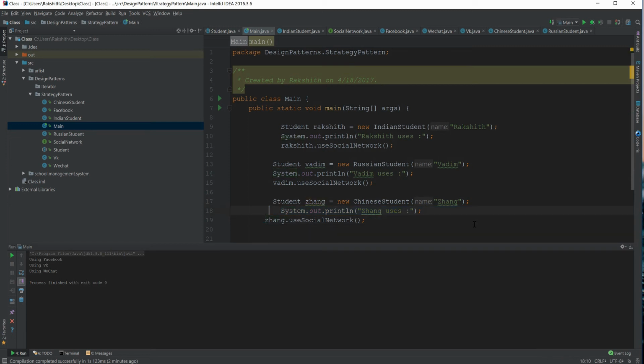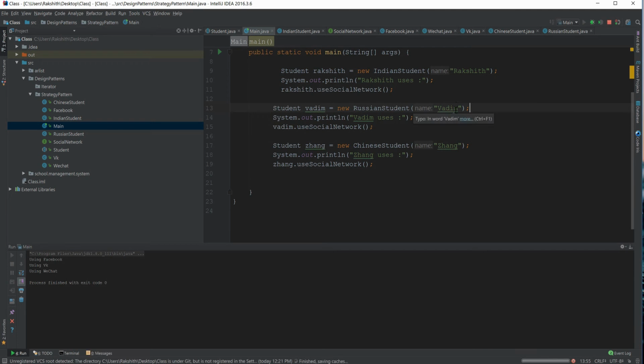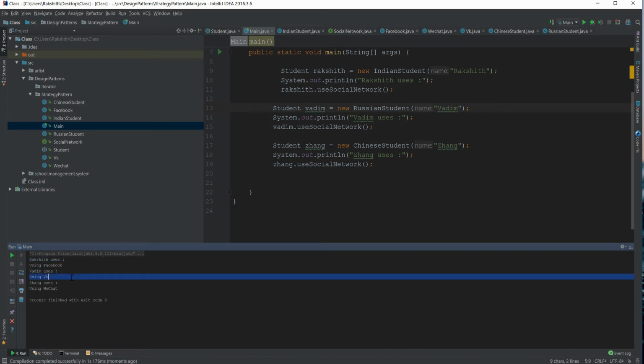Oh gosh. But at the end of the day, I still didn't get my indenting right. Forget it. Okay, let's run and see. Rakshit uses Facebook. Okay, and Vadim uses VK, and then Zhang uses WeChat.